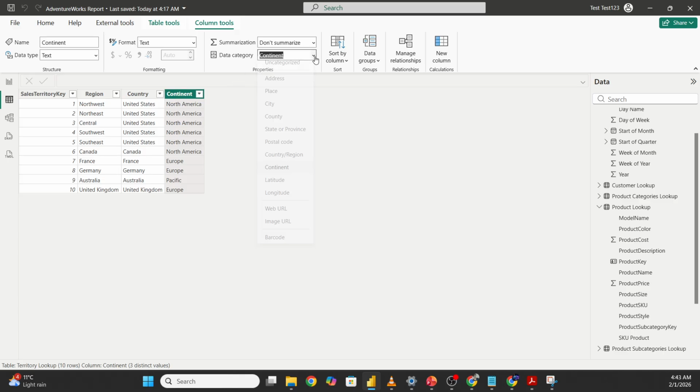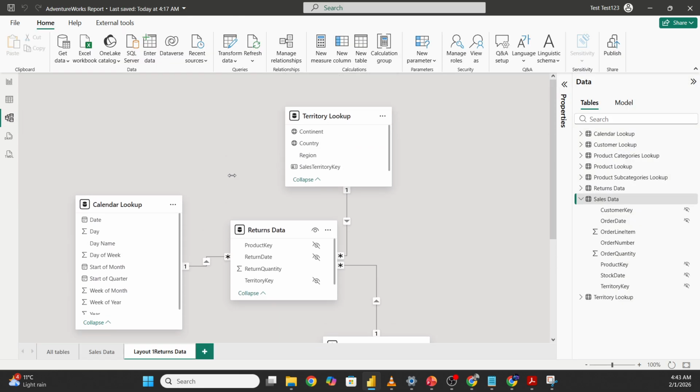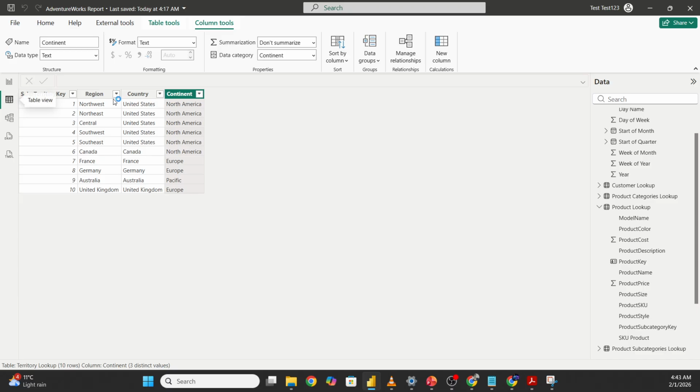Continent, select here and put the continent. When you selected that, go to the data model and see, this is a global icon for the continent and the country. Let's jump on another thing.